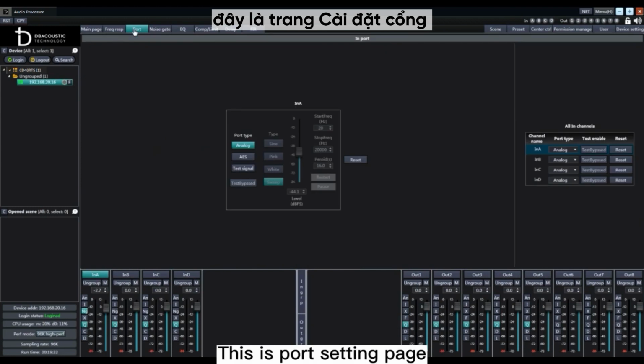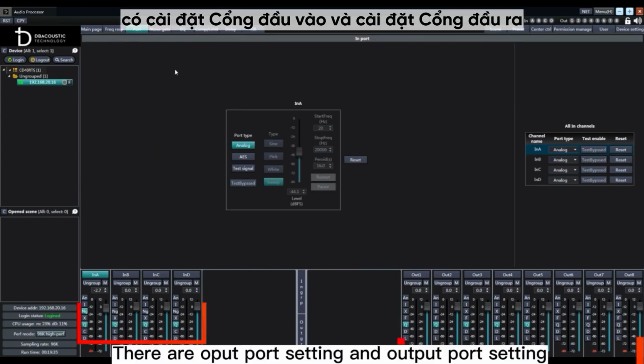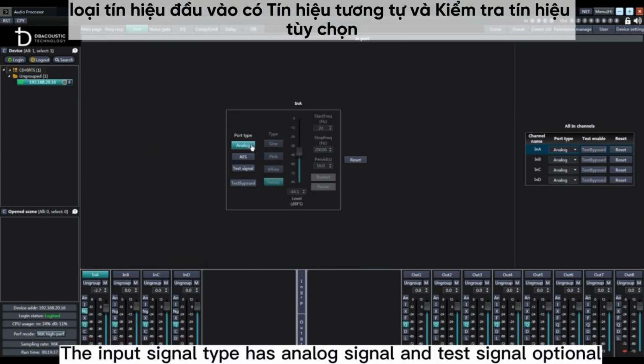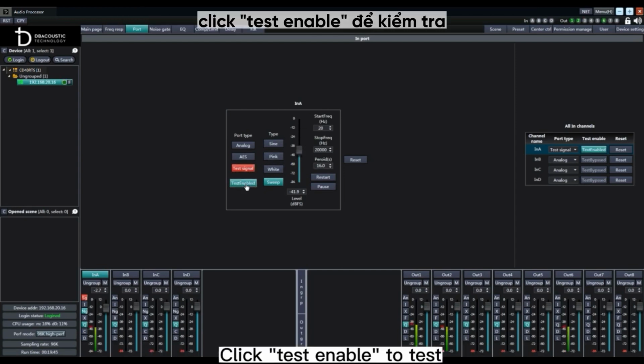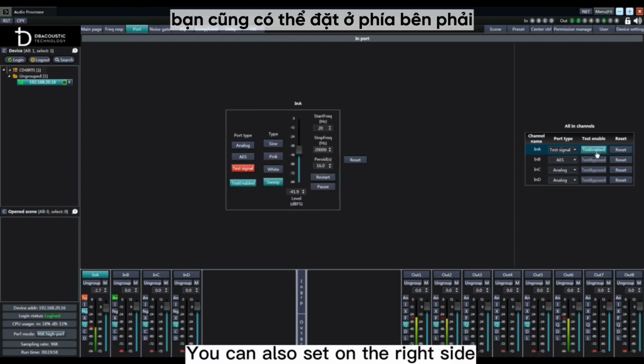This is the port setting page. There are input port setting and output port setting. The input signal type has analog signal and test signal optional. The test signal has 4 types. A signal can be selected. Click test enable to test. You can also set on the right side.